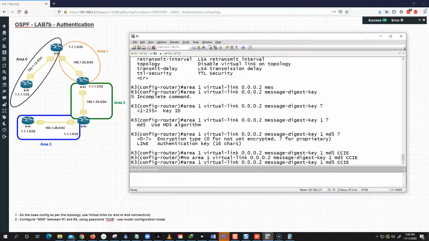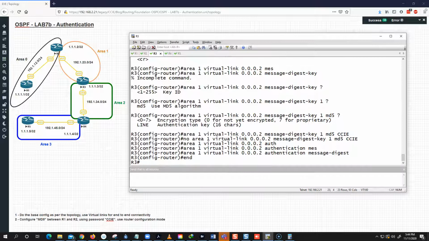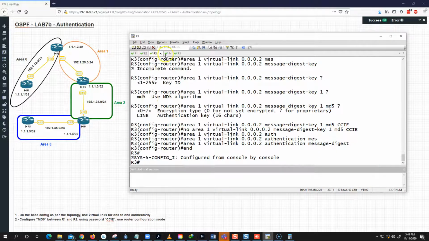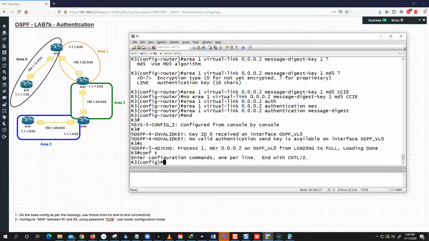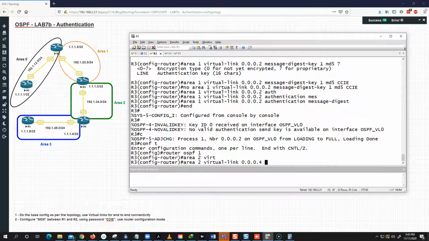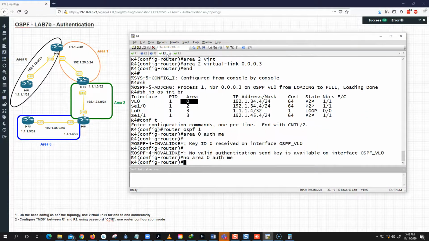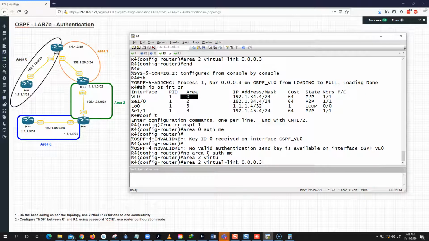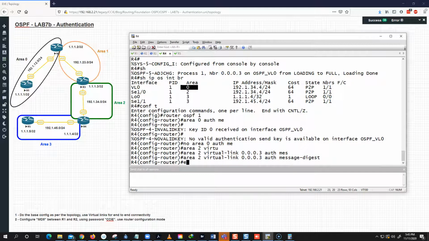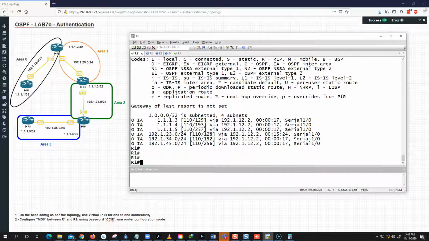So let's do this, and instead of this I should say authentication message digest. So I'm just enabling message digest. I'm not giving any password here, so it doesn't matter. I have to do the same for, and you can see now it's up. So I have to do the same for area 2 virtual link, which is going towards 4, and I have to say authentication message digest, and I have to set it up here as well, that area 2 virtual link 0003 authentication message digest. So now with this it will come up, and I should see router 1 again, everything is there, and 2 is shut down.